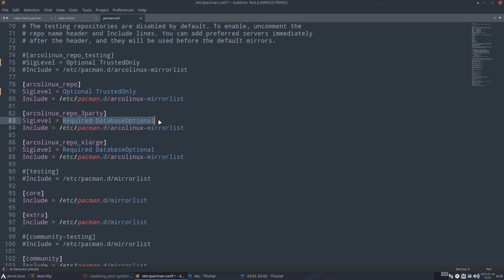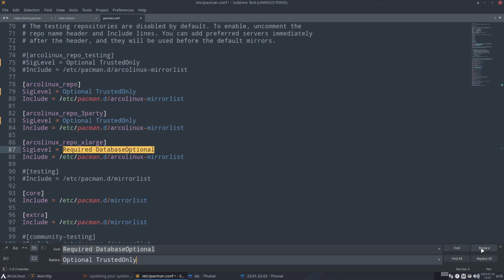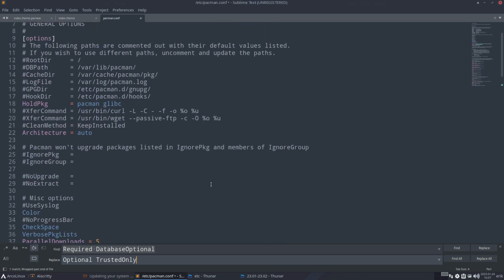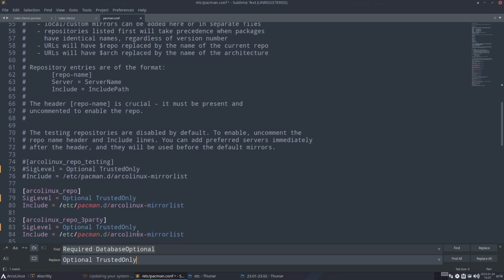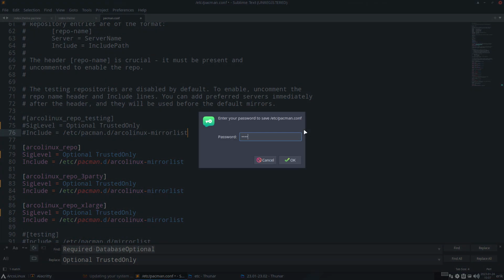Can do it faster with Control H. And then say replace it. Replace. Replace. Not that one, right? Just the Arco. So we got here optional trusted only, optional trusted only, optional trusted only, optional trusted only. Check and save. Control S. And that's what we've changed in the ISO.